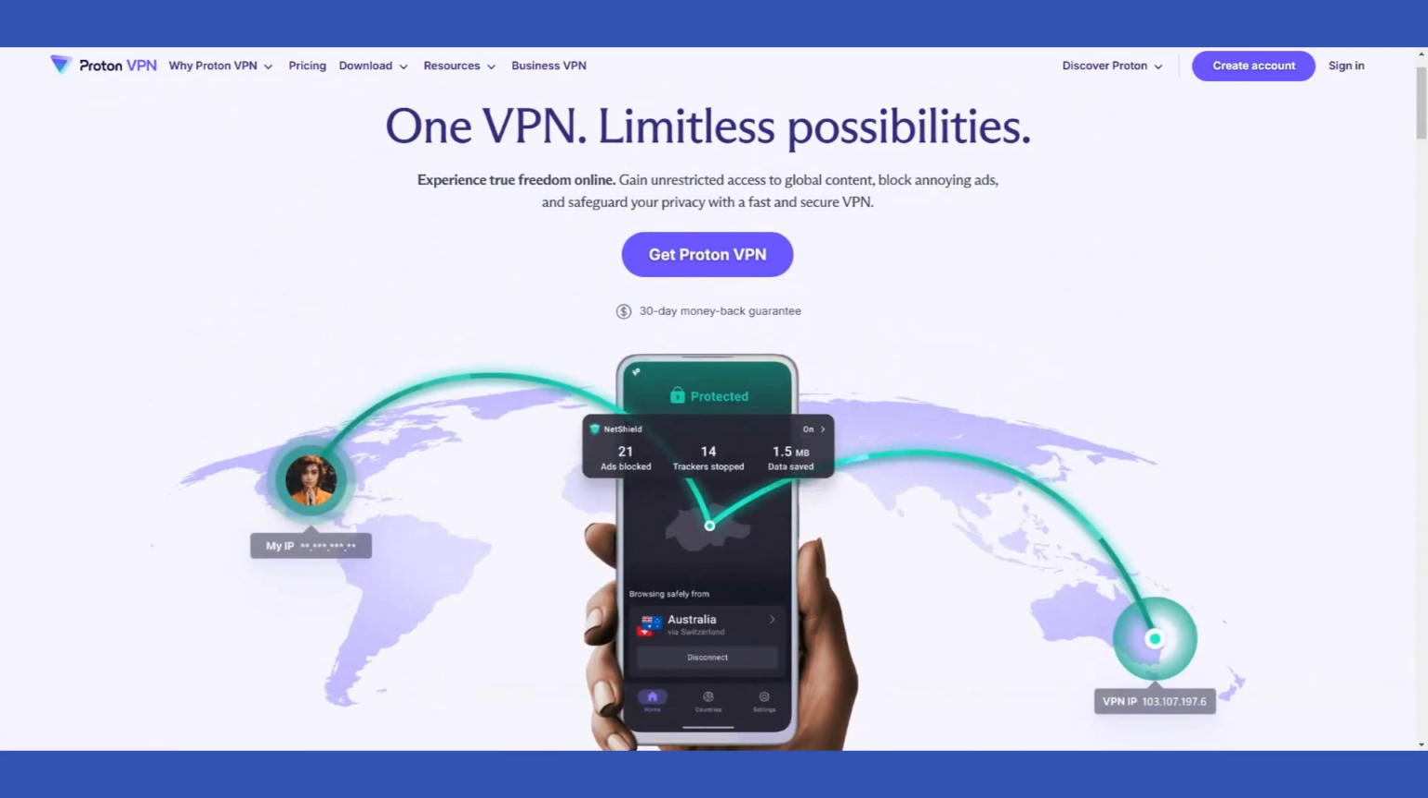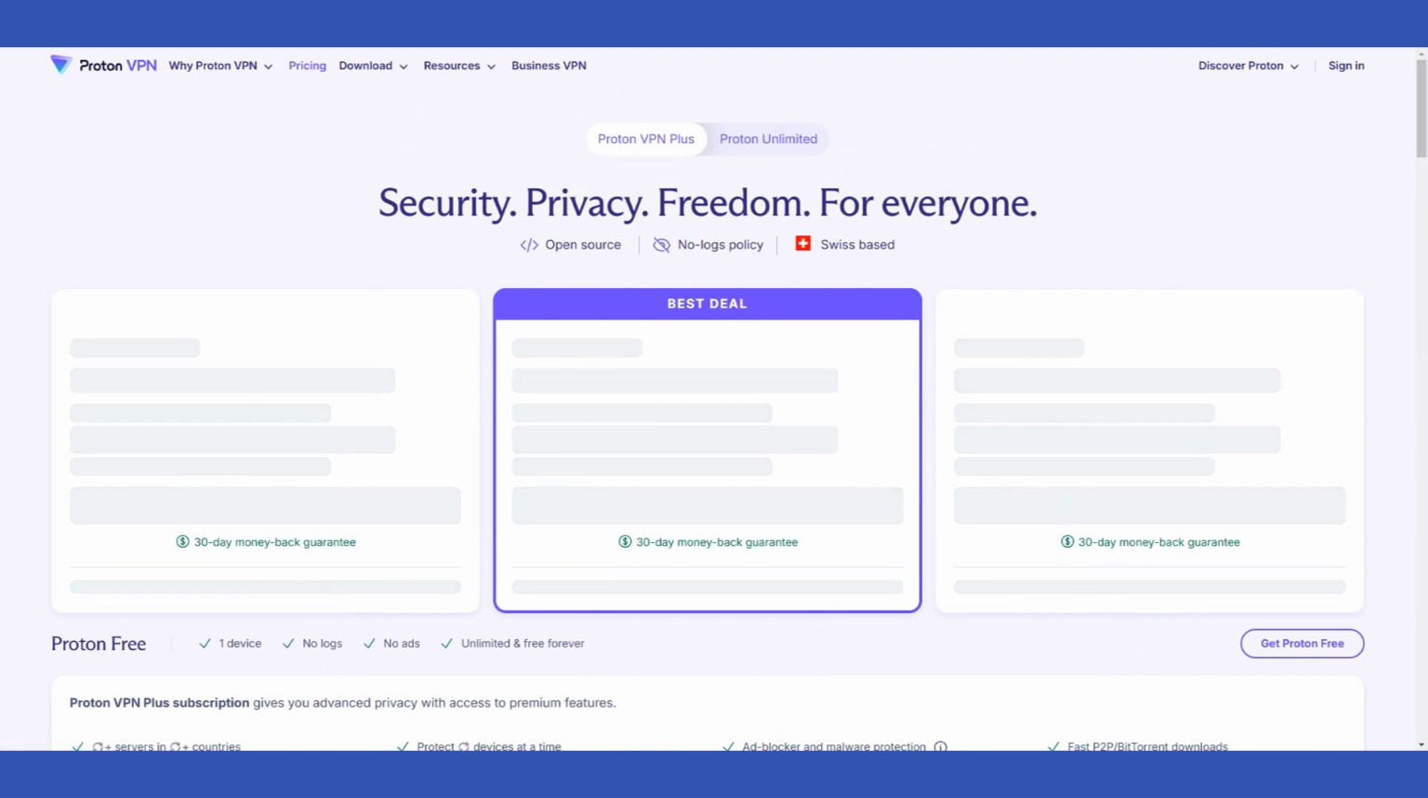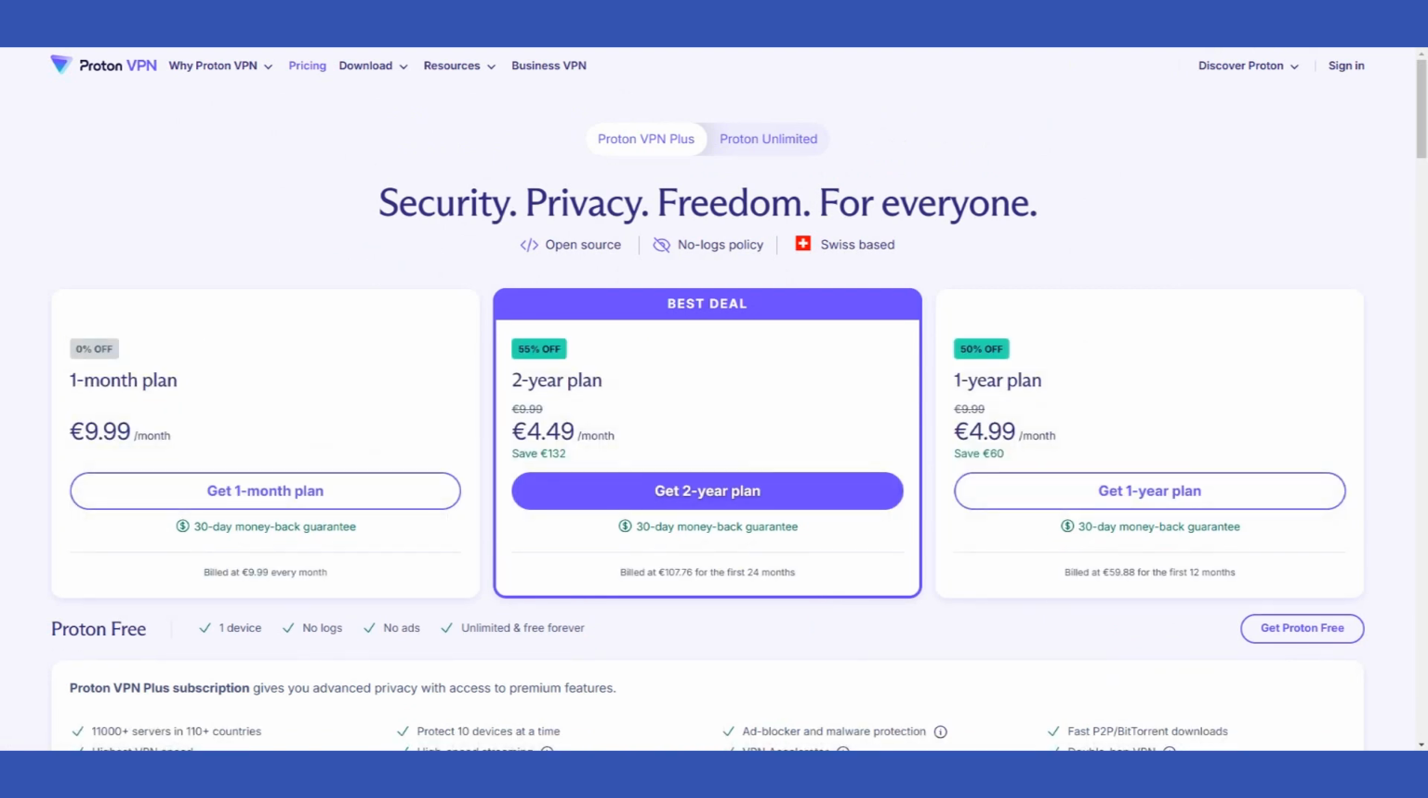And then if you want to get it, just click on get Proton VPN, just click here, and well, as you can see, this VPN you have to pay for a plan, so you can select 1 month plan, 2 year plan, and 1 year plan. So this is the price. For example, this is 49 euros, and this is 99 euros, and 1 month plan it's 10 euros, almost 10 euros.